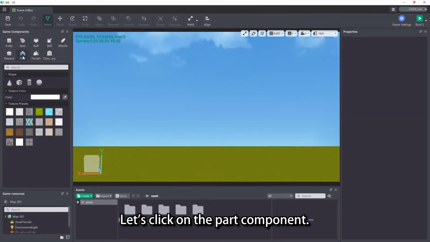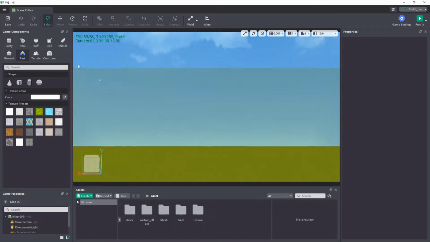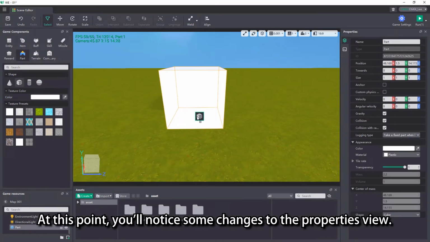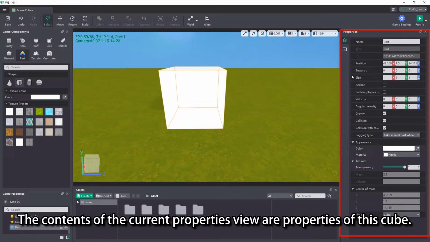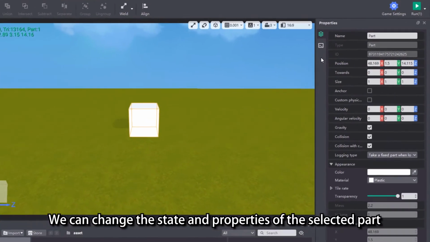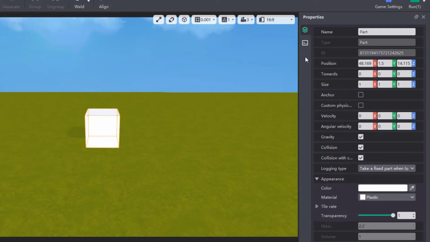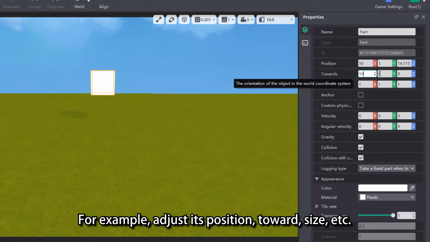Let's click on the part component. We can see the shape and texture appear at the bottom for us to choose. Let's drag a cube into the scene. At this point, you'll notice some changes to the properties view. The contents of the current properties view are properties of this cube. We can change the state and properties of the selected part by directly modifying their contents. For example, adjust its position, orientation, size, etc.